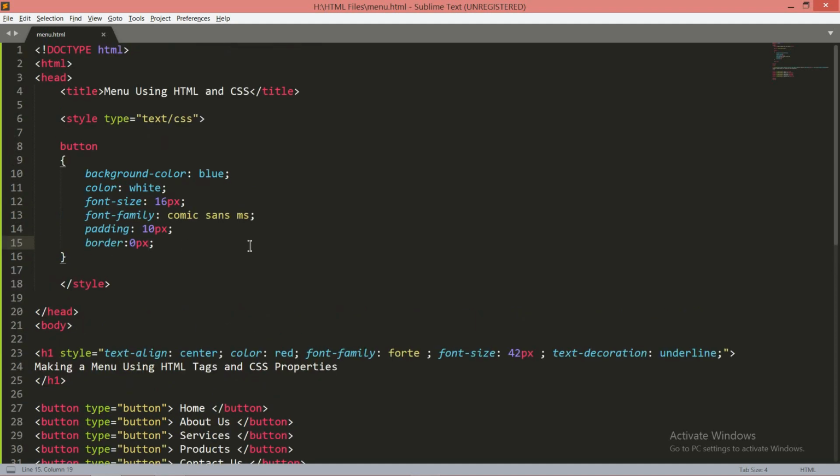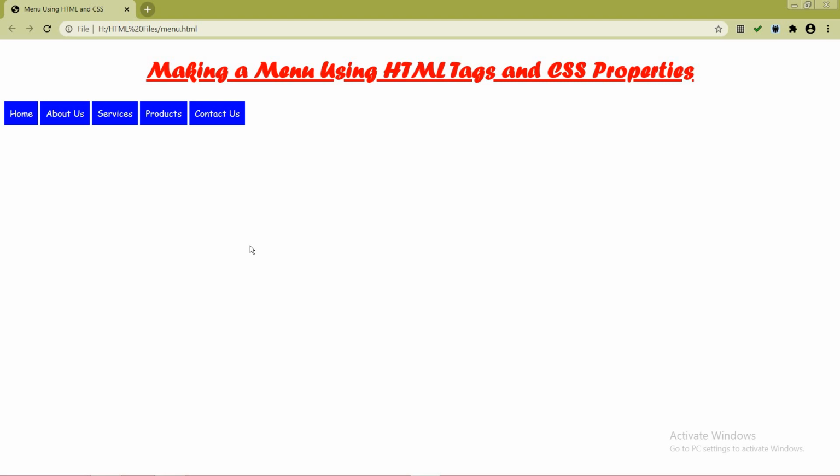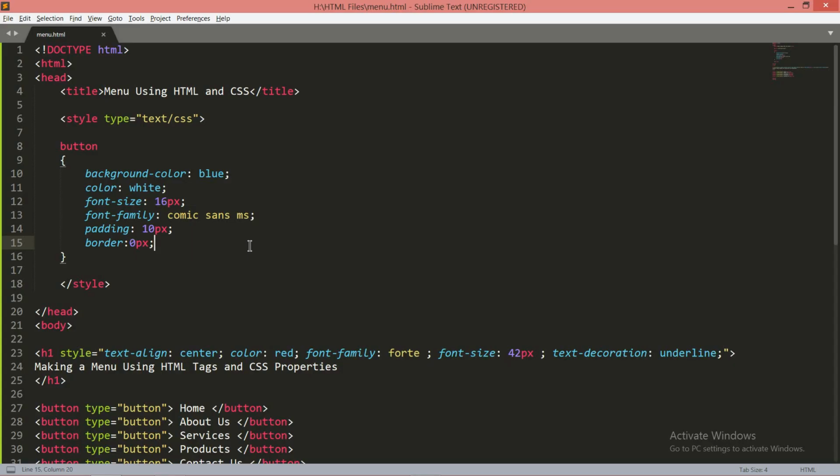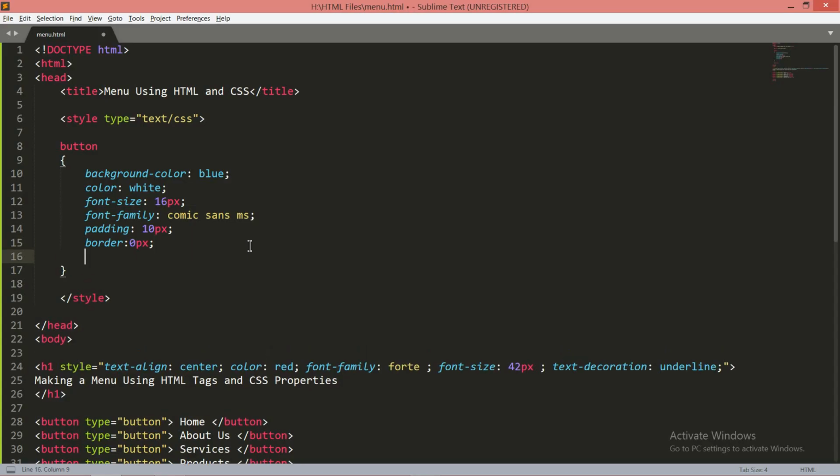Now after giving the border, I want to make it more attractive. For that purpose, I just want to make a shadow for this. I want to make the shadow for all the buttons. To give the shadow to the button, we have a property that is box shadow. Using this property, you can give the shadow to any of the element.